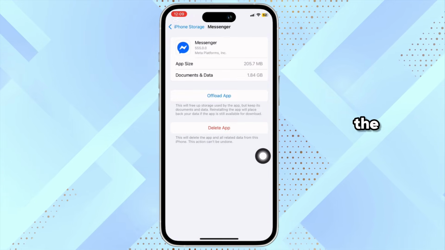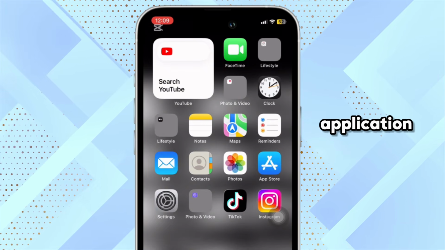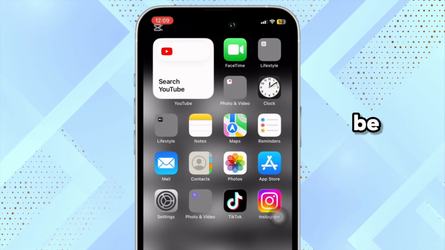It will clear the cache and the storage of the application. It will also remove all of the unwanted bugs and make your application run smoothly. This should also fix the issue that you have been facing and then you'll be good to go.